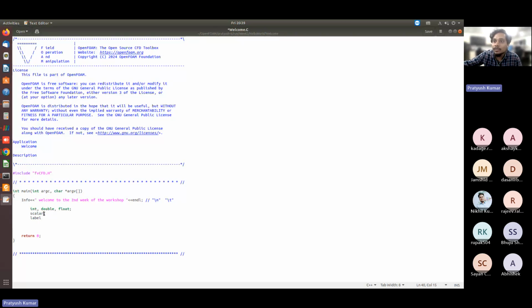Scalar includes both float values as well as double values. So when you specify a data type with a variable that is scalar, then by default it will automatically assume double, but it can assume float as well, if you specify whether you want to use float or double. Double has more precision, so generally most people use the double data type, and label is nothing but int.